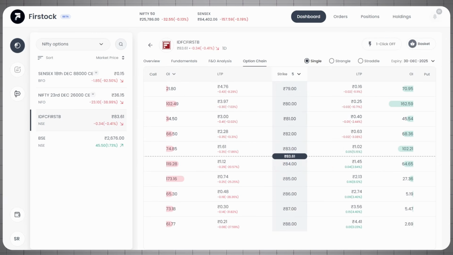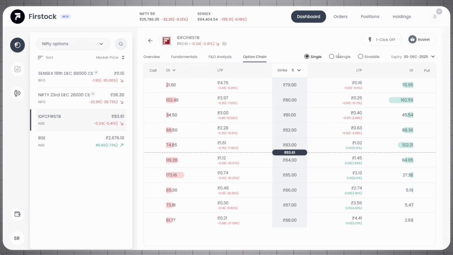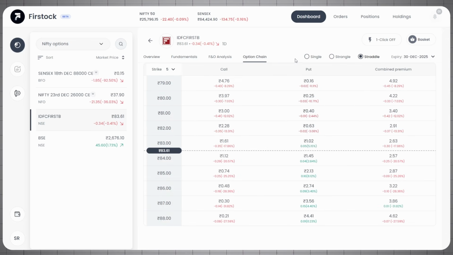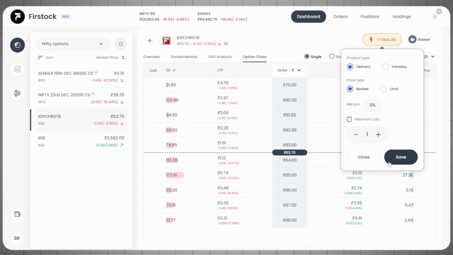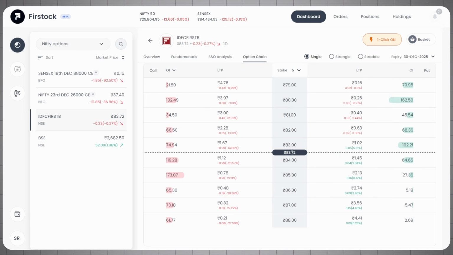So even in the option chain, you have multiple options where you can create straddles, you can create strangles. Then they also have the one-click option where you can preset the lots, how many lots you want to trade. You can save it and start punching the orders. So one thing this lacks is basically the technical analysis. It does not have the technical details like how Dhan has.